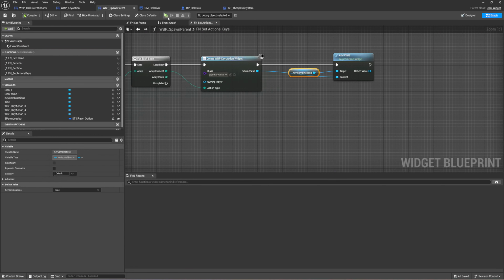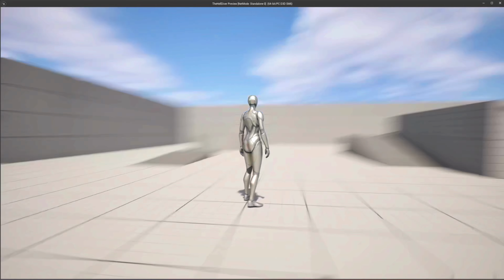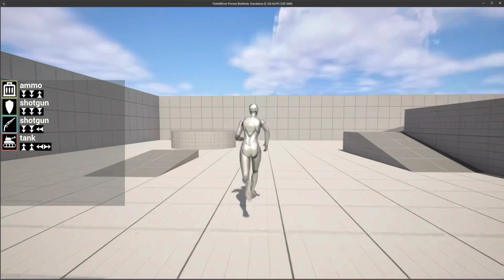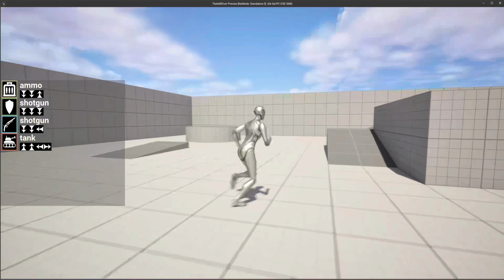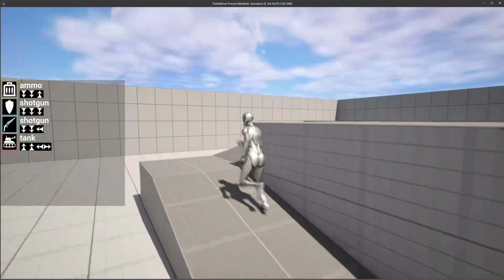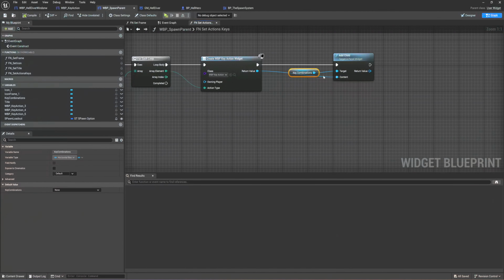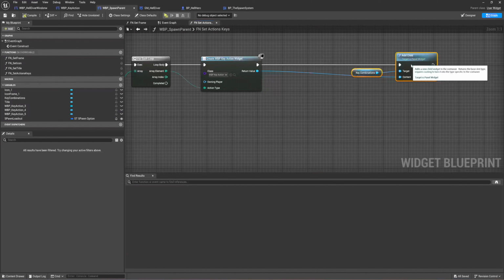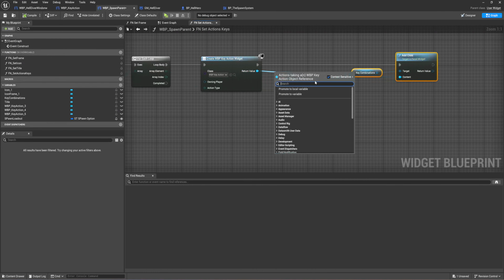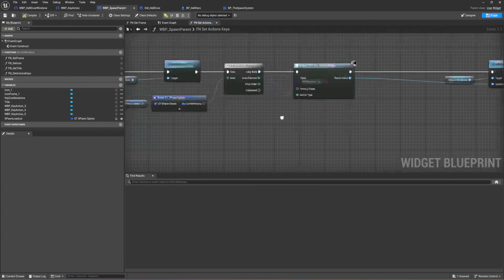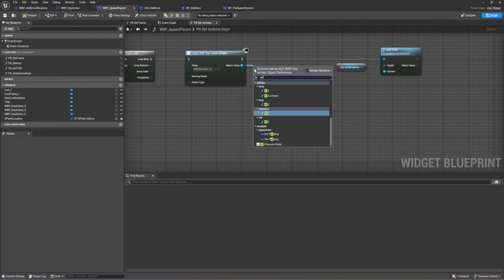Now we are going to press play and see how that works. As you can see, that's working. We do need to add some padding because it doesn't look great. So let's add some padding here. To do this, I think we're just going to add padding or set padding.